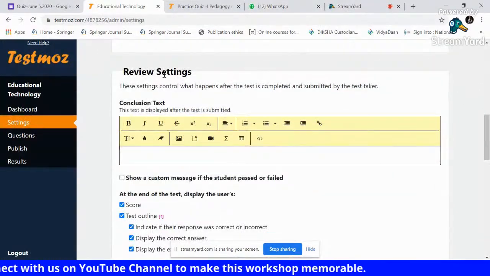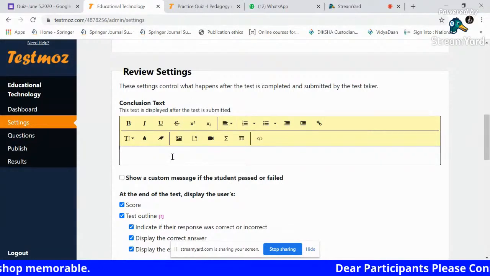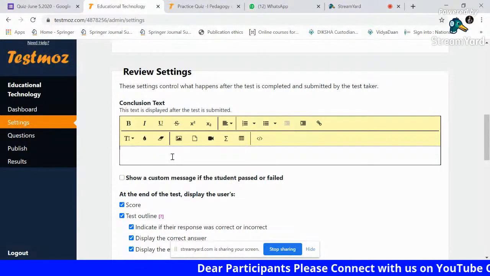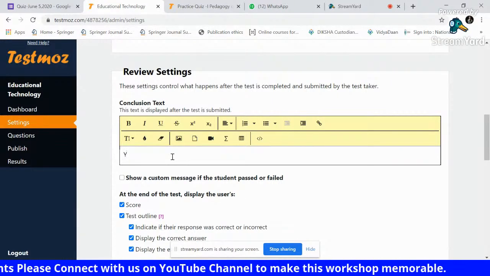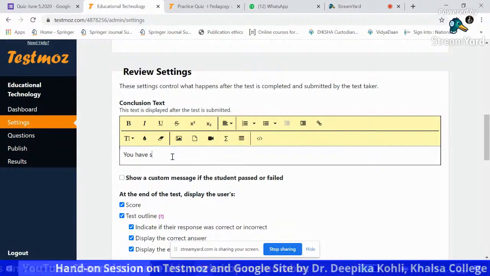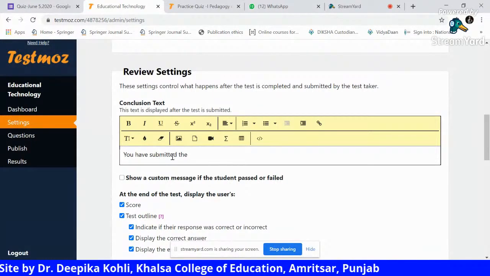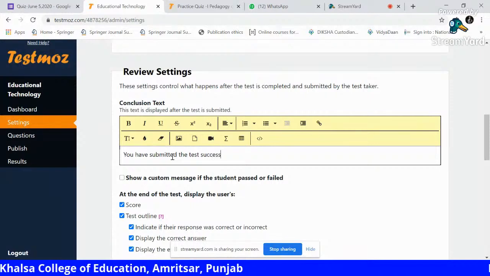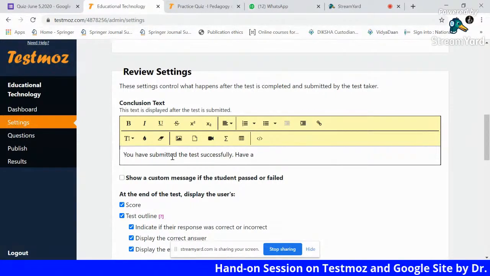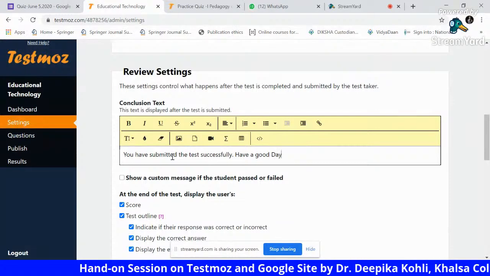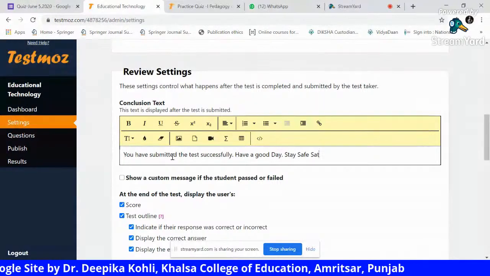Now the reviewing setting is again very important. Whenever a student submits or attempts the quiz, what type of text will they receive from you? So you will write, you have submitted the test successfully. Have a good day. You can write anything. Stay safe. Stay home.